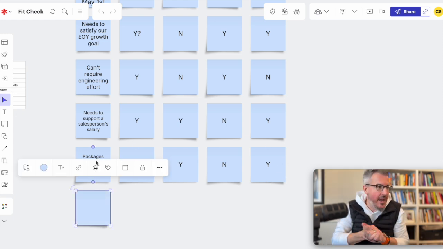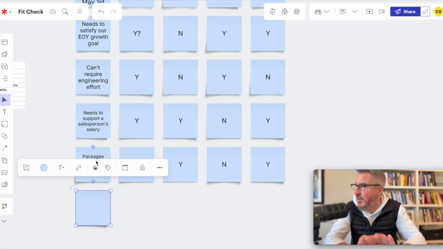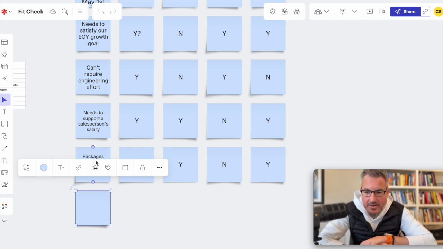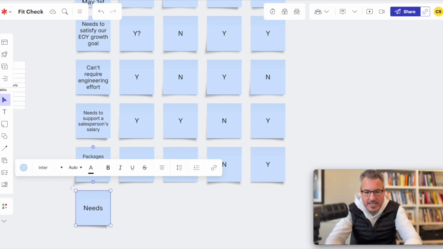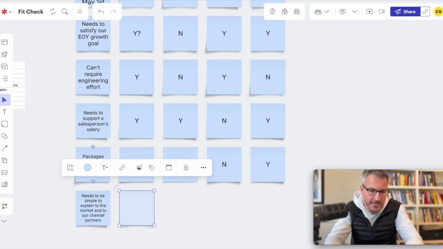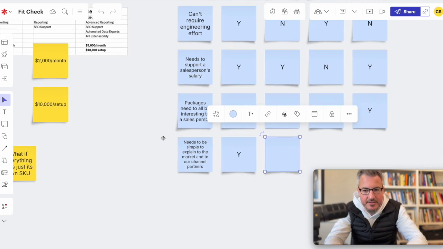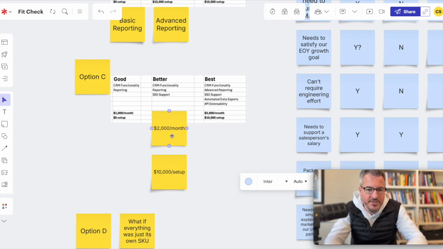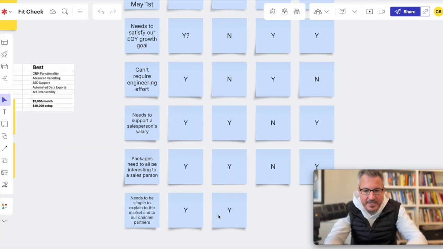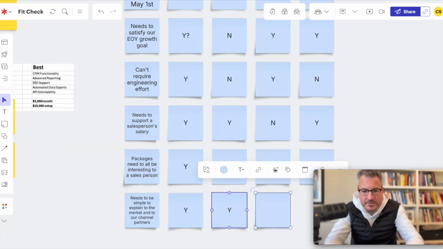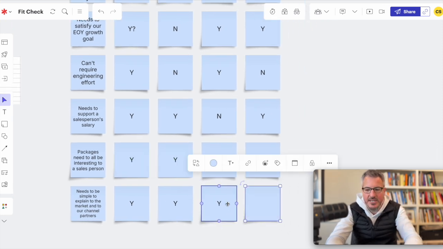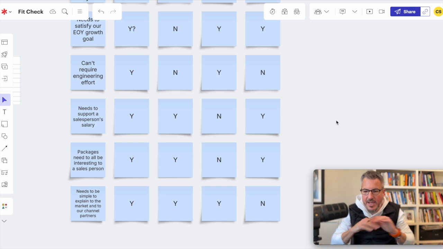And then naturally, the thing that somebody would say is, wait a minute, the whole reason we're doing this is to simplify what we have. So there's something else, like it needs to be simple to explain to the market and to our channel partners. So option A, yeah. I can't remember what option B is. Basic and advanced. I can explain that to people. Option C, yeah, the price changed. That's fine. Yes. Yes. And then option D, we've got this new thing where everything is just a separate SKU. The complexity is going to go crazy. So now we've got a new requirement.